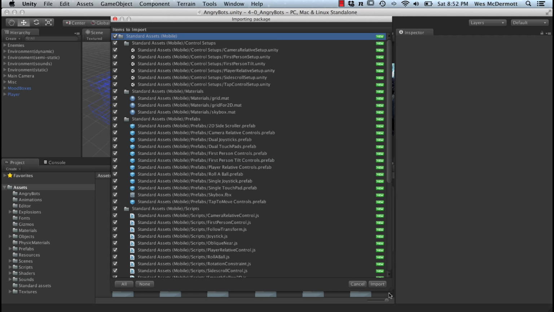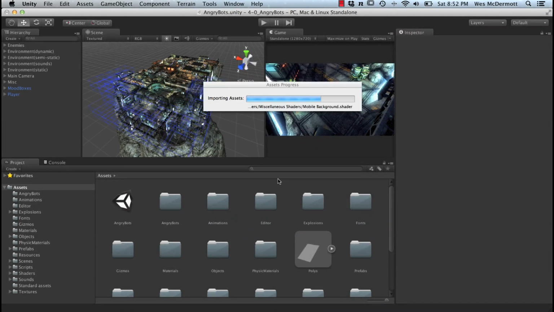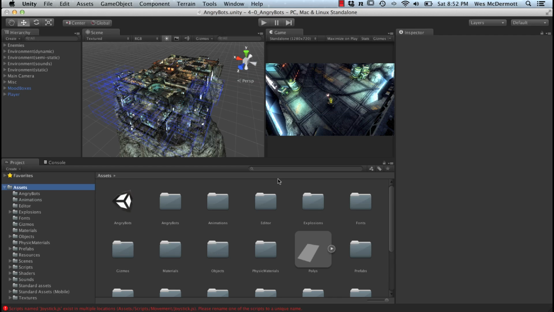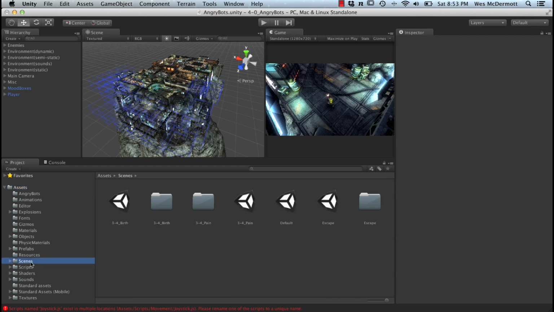So let's go ahead and say import. It's going to import all this stuff in for us, and now all this stuff has been added to our project. If we come over here and take a look at probably our scenes, let's see. Here we go. Let's come down to the standard assets directory. We'll select this, and you can see that we've got a couple folders: control setups, materials, prefab, scripts, all that stuff I was telling you about.